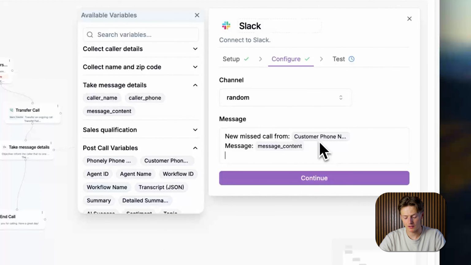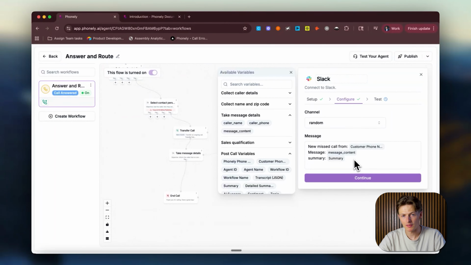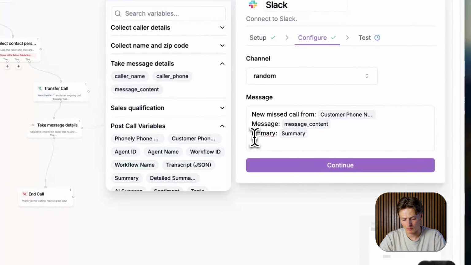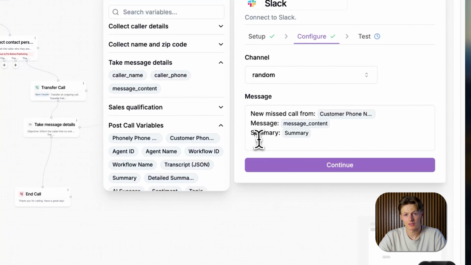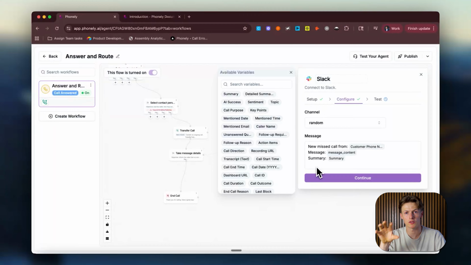So there, we want to get the caller's message. And then if we want to send the call summary, we can send that here, and we have a really handy @ feature to make that super simple. And then if we want to send the recording over so that we can view all of this in Slack, we can do that as well. This summary is actually generated by AI, so you can get a summary of the call. All right, and then let's say that we want to send the link to actually view Phonely's call in the URL here. So we'll do dashboard URL.